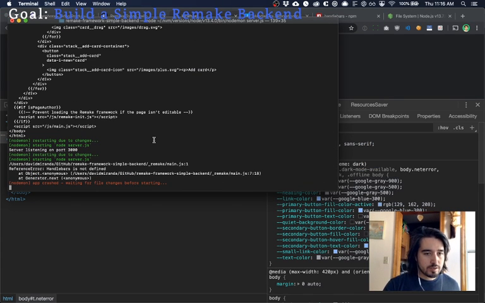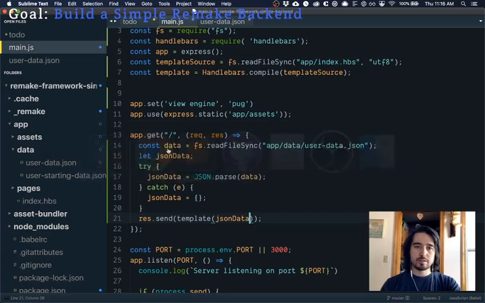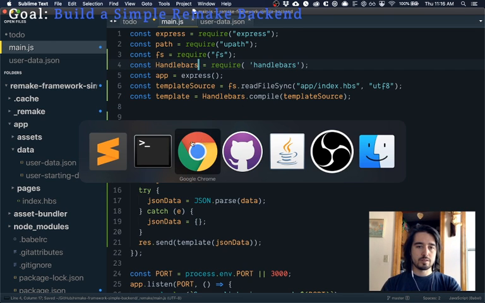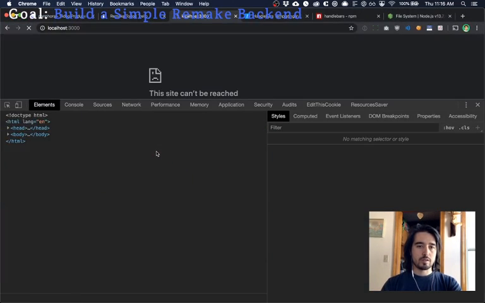Okay, app crashed. Handlebars. Oh, handlebars not defined. Yep, handlebars. Wait. Yeah. Okay, we can make it uppercase. That's fine. I think it's better uppercase. Okay, try that.